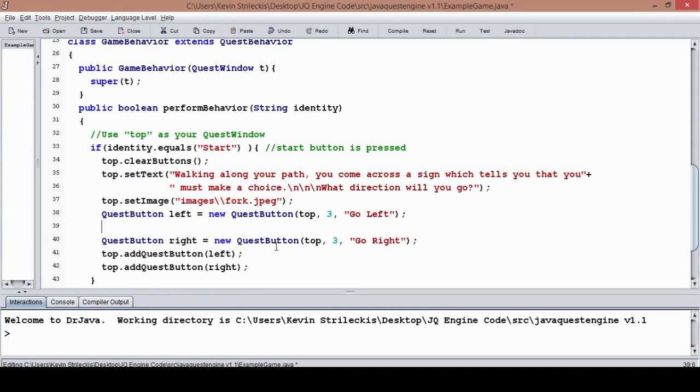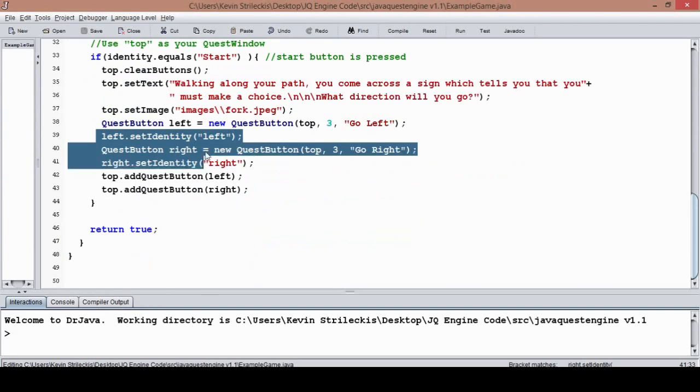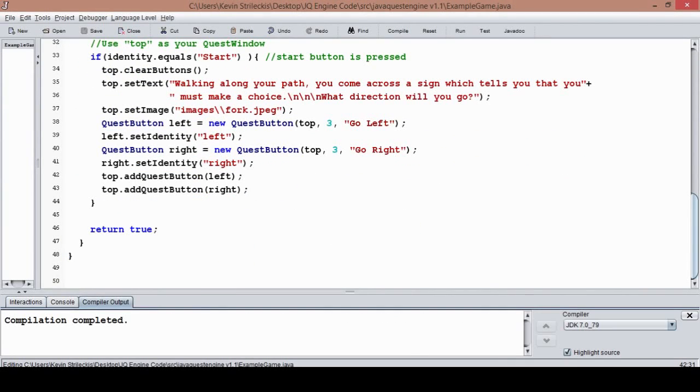Alright, let's go and give them some identities. left.setIdentity is go left. And you can do this in whatever way you want. You can make this string like go left, or it could really just be left. It's however you want to do it. right.setIdentity, right. So right there, you know, we have our buttons made and placed on the screen.